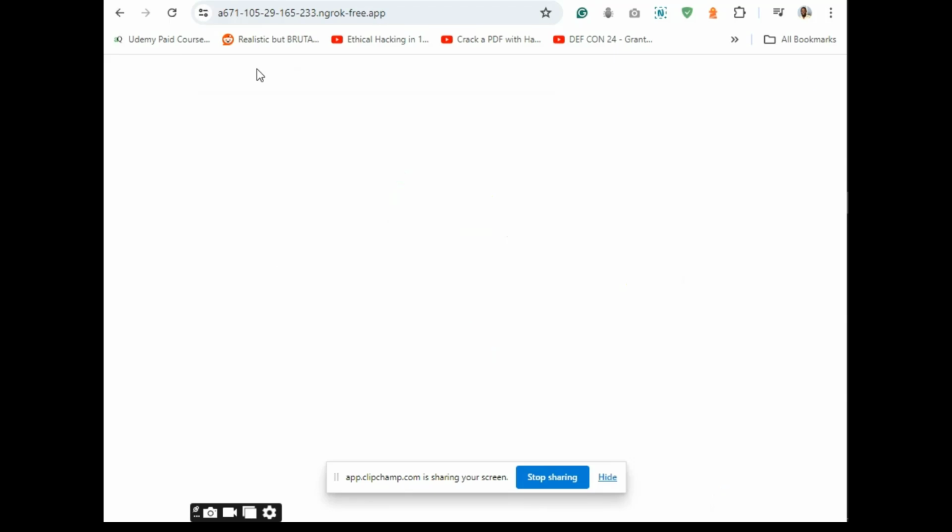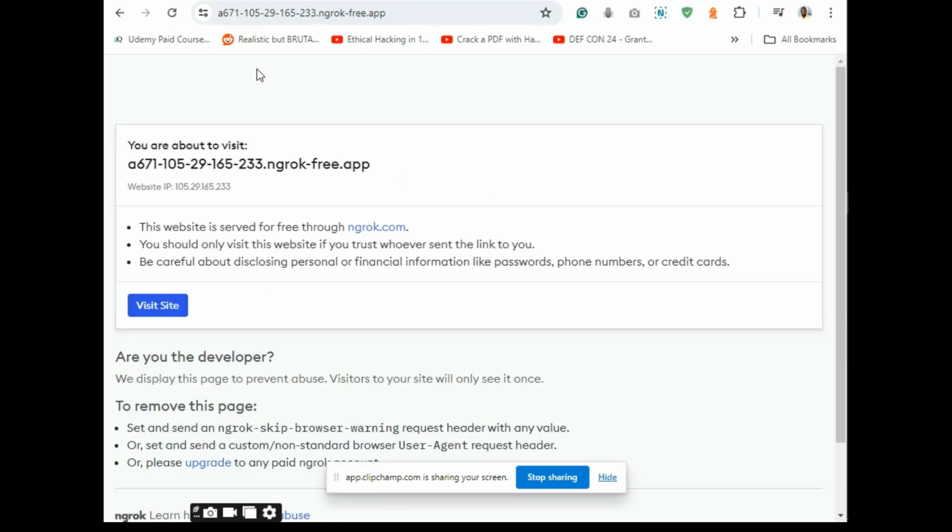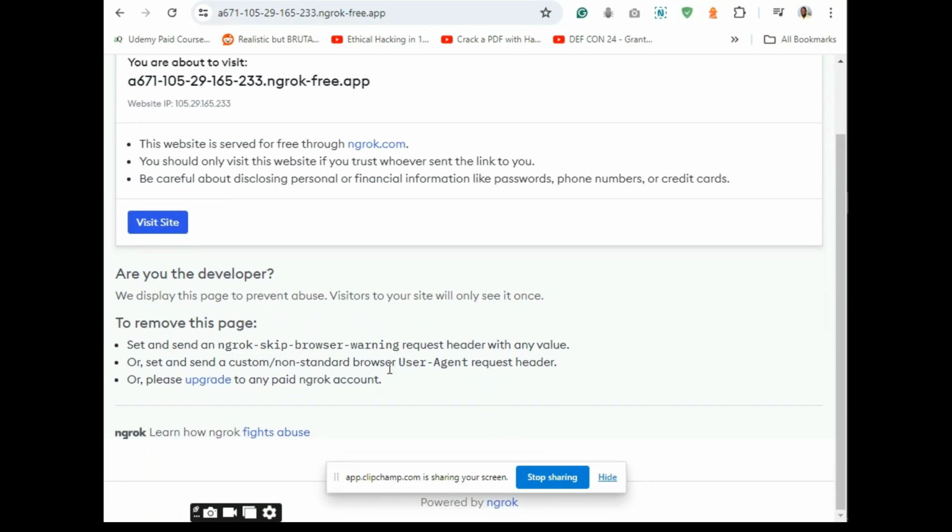Once you land on the link, the first thing it's going to do is run you on a landing page. This landing page, from what I've heard from other developers, is supposed to help them avoid misuse or abuse of their program. So you can click visit site, and then you're going to go to the dashboard.